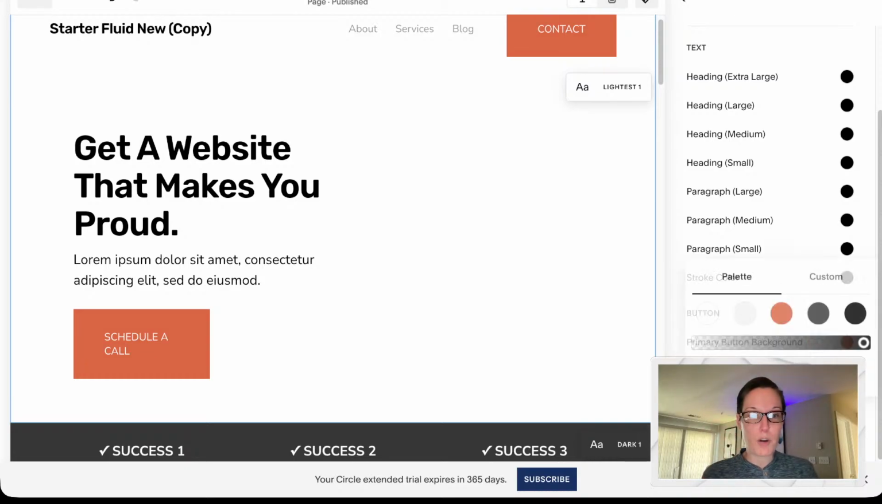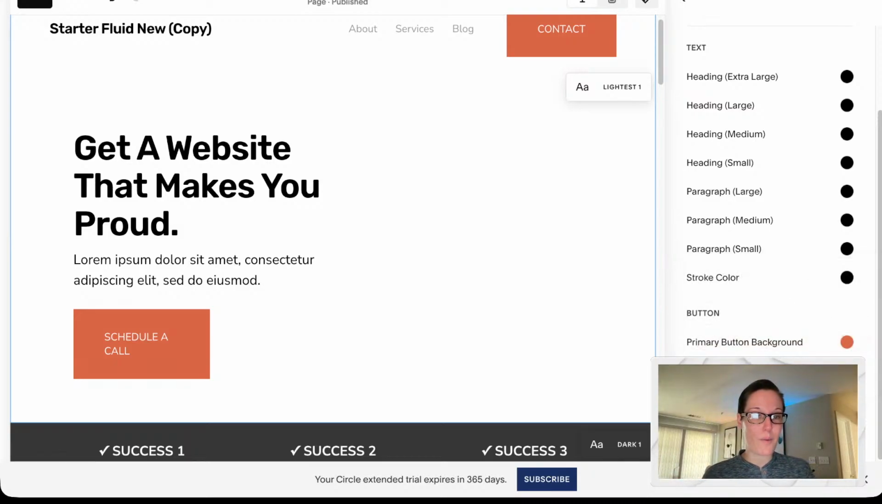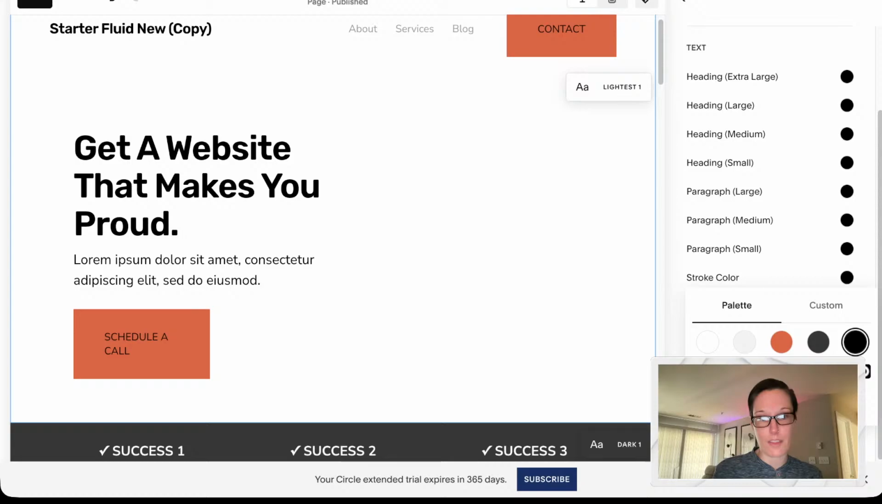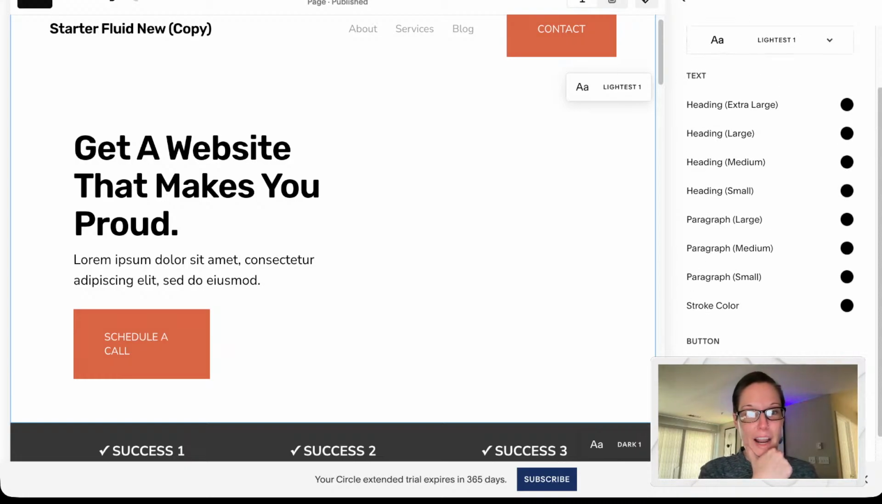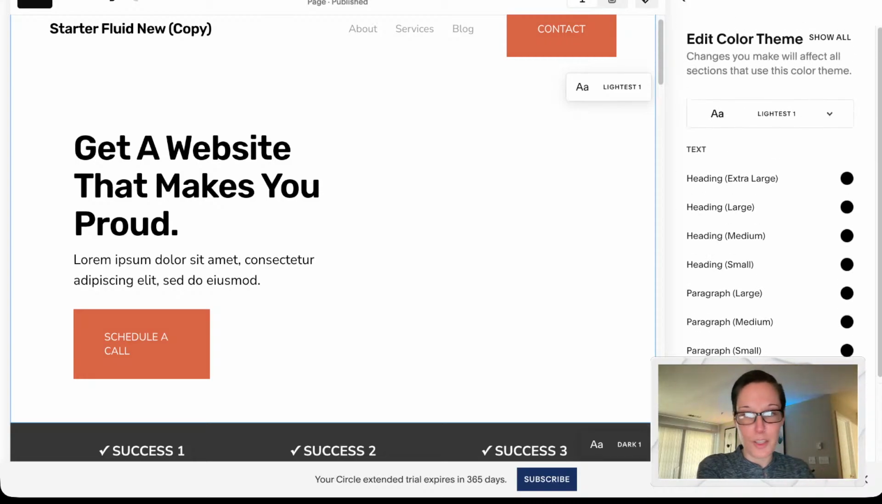So I could change my primary button background to gray. I don't like that. It's not as good. So we're gonna leave that as orange. Say I wanted to change the font color to black though. That looked a little bit more on brand. I don't think it does, but just to show you guys the example, I could change my heading colors. In this case, I've narrowed it down, so it's really only showing what is in this section already.